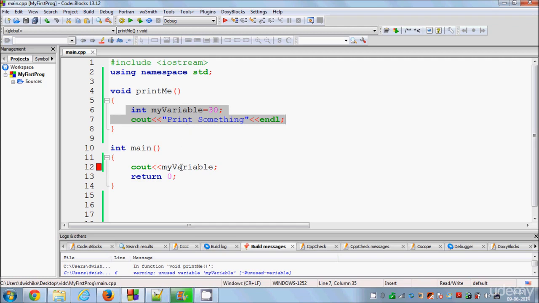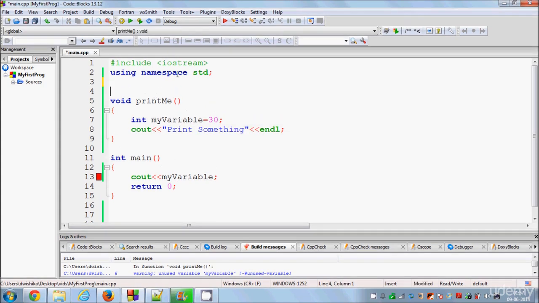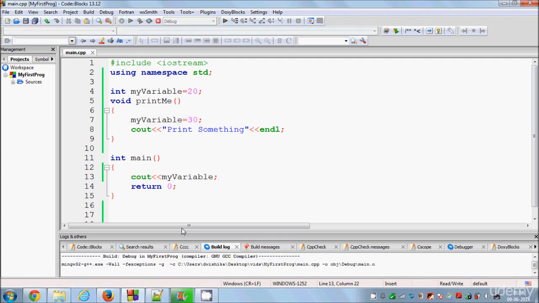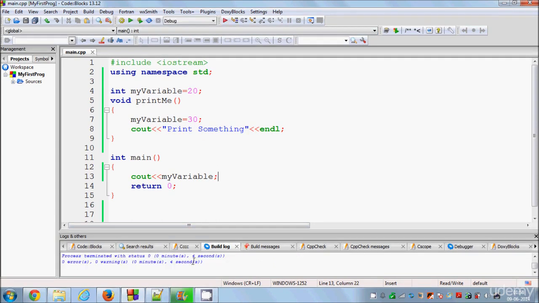Now for example, if you want to use the same variable in this function and this function, what you can do is you can declare your variable as global. So I will just remove this here, and I will declare it as global. Int my variable is equal to 20. So now what will happen is, because we have declared a variable outside this function and our main function, this is called a global variable, and it is global to this and this. So this variable can be used here also and here also, right? And when I compile my program, this time it will be compiled fine.